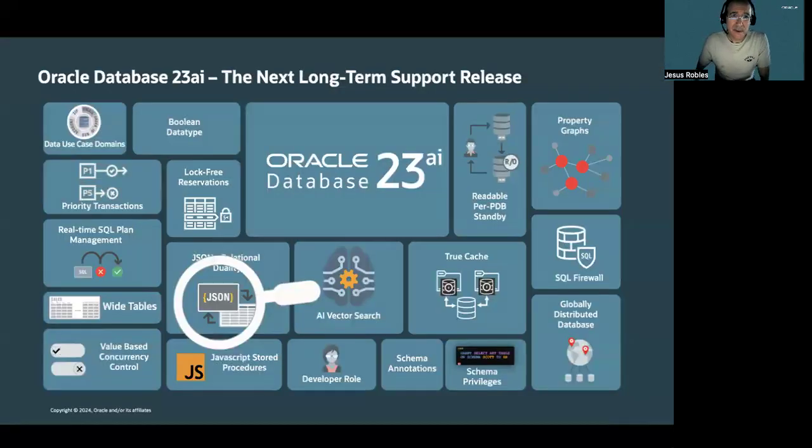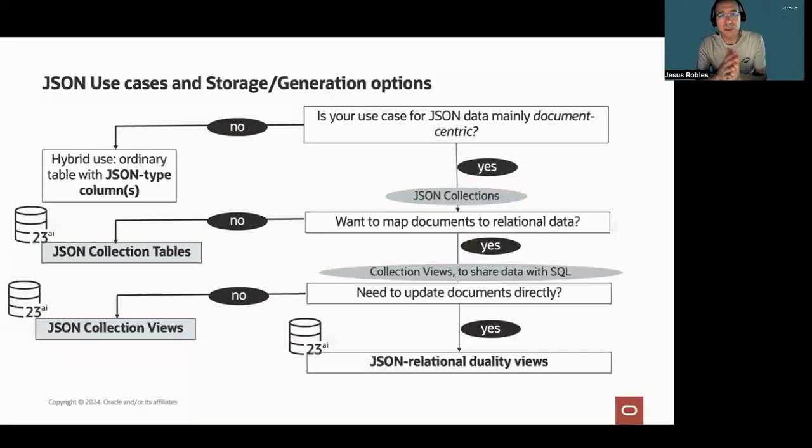Oracle 23 AI brings new innovations to JSON in the database, such as enhancements to the JSON data type, more support for SQL JSON functions, JSON collection tables and views, relational duality views, and so on. So you can store or generate JSON data in multiple ways. So let's explore the options, and you have plenty of choices.